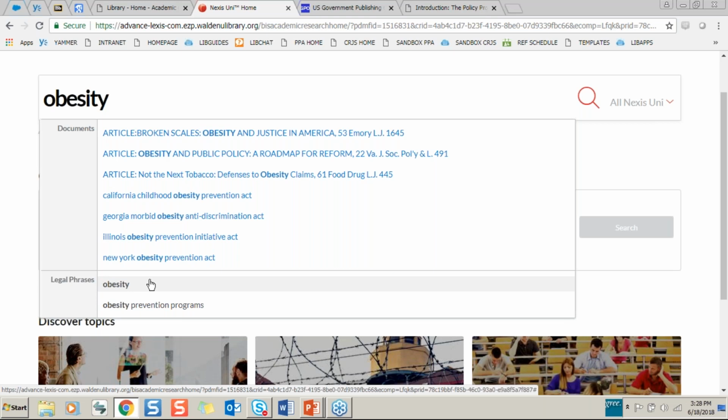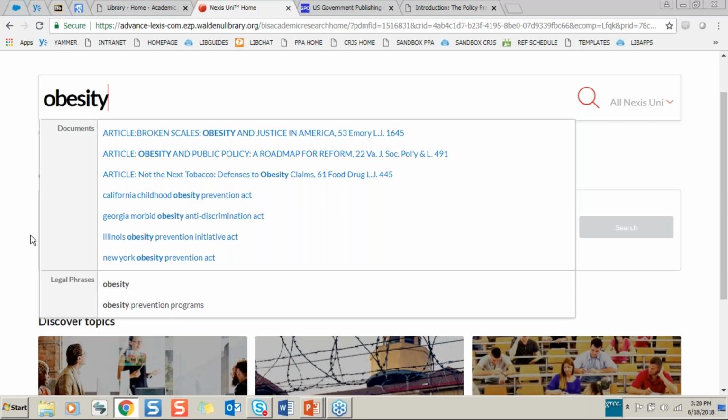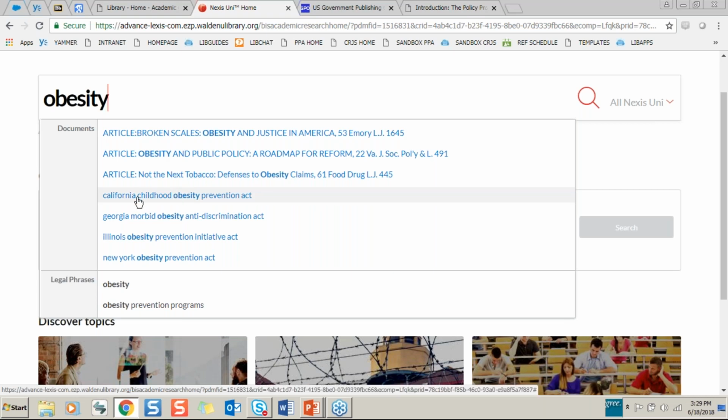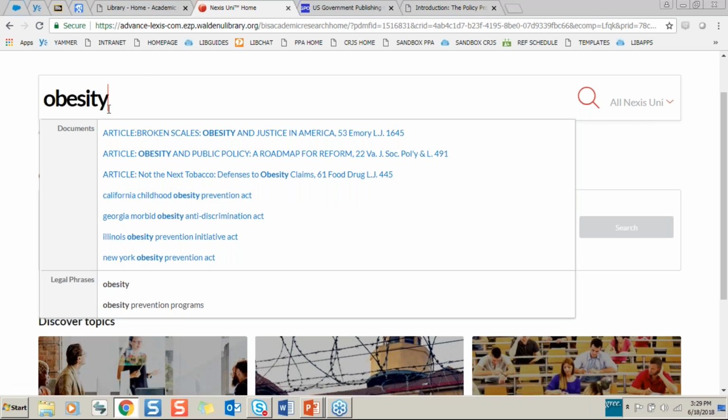All right. Now, the last thing I will say is, if you do end up searching for a specific policy by name, so the California Childhood Obesity Prevention Act, for example, you can search for that right up in this main search bar, but just make sure that you put that phrase in quotation marks. And that is going to hold true for any phrase that you search for in our databases. Those quotation marks are going to tell the database that you're interested in seeing results for that exact phrase, as opposed to all of the individual words that go into that phrase.